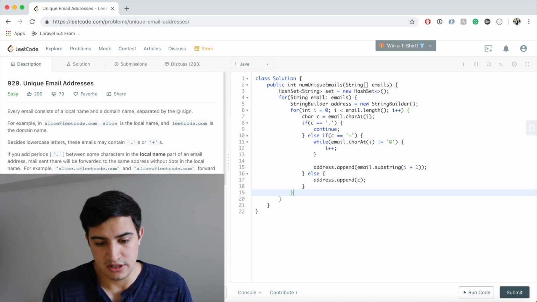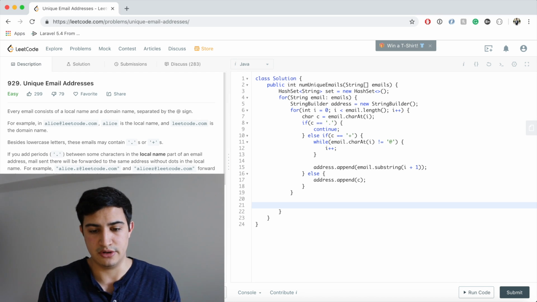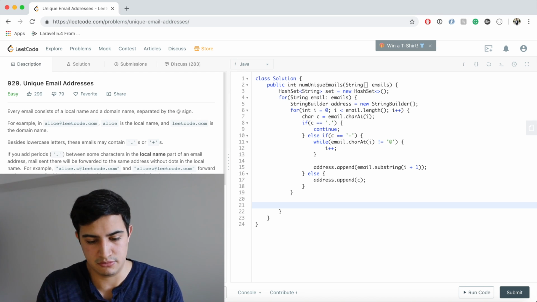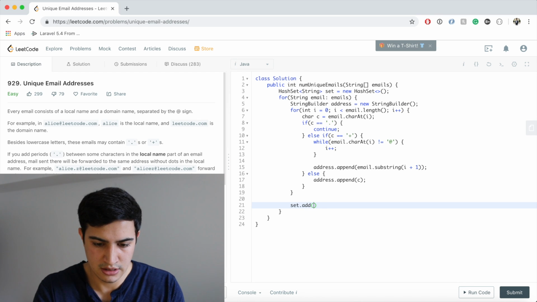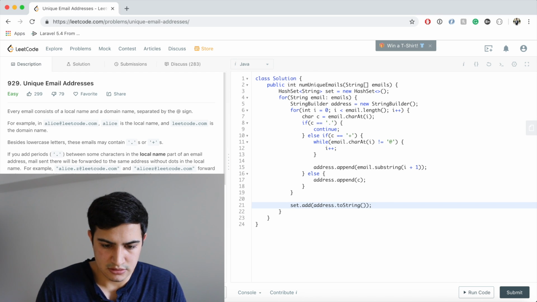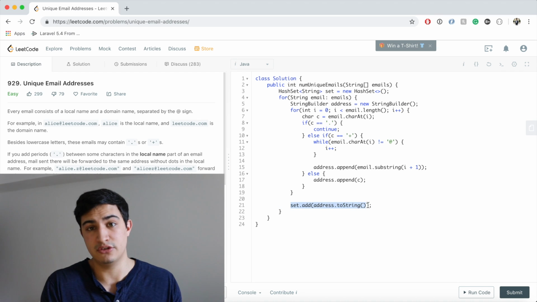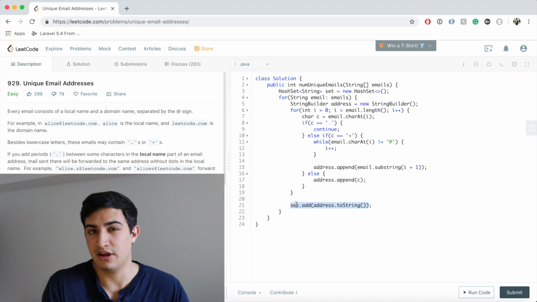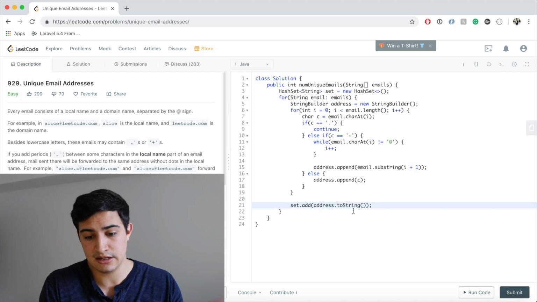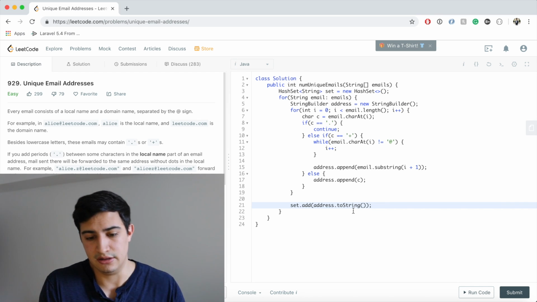And so now once we terminate this loop, all we have to do is actually add our address that we just built, right? Our unique email address to our hash set. So we could say set.add address.toString, because it's a string builder, so we have to convert it to a string. And now it's actually nice. We don't even need to say like if the set does or doesn't contain, because a set actually takes care of that under the hood. So we could just say set.add, and if it already exists, it won't add it again, and if it doesn't exist yet, it'll add it.